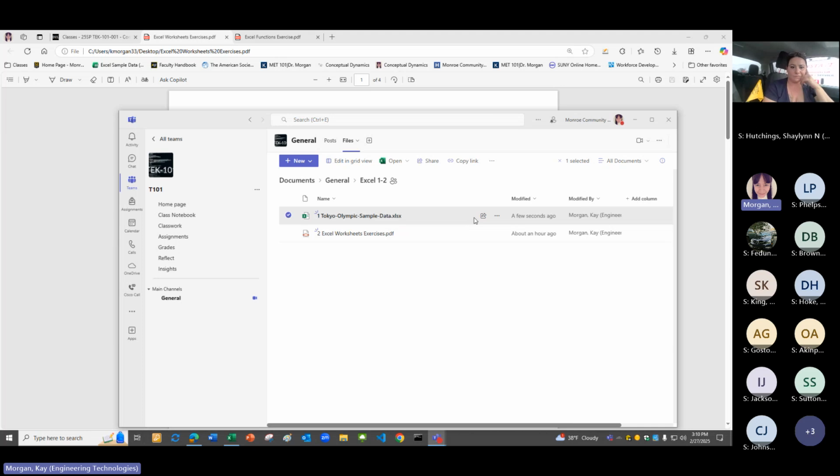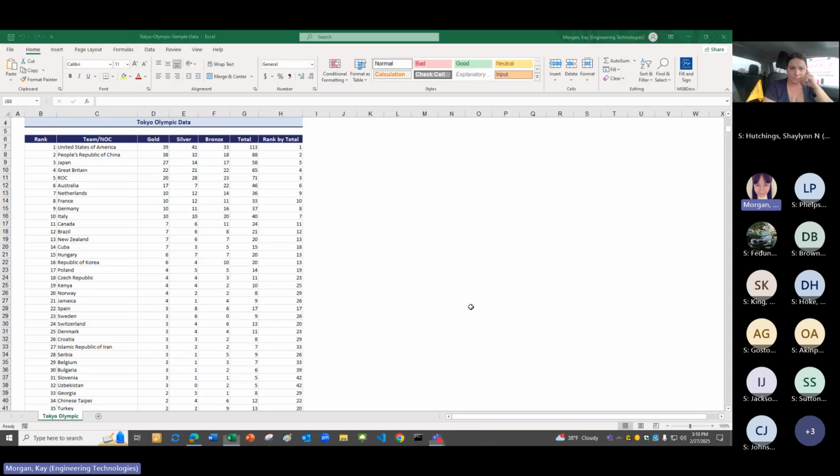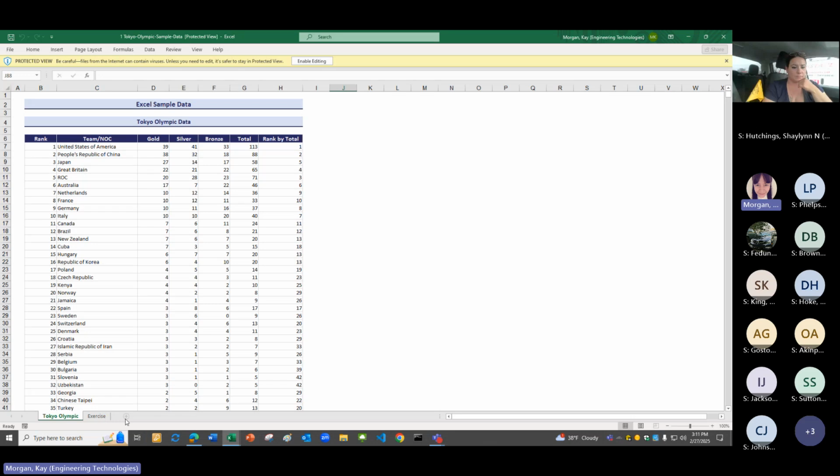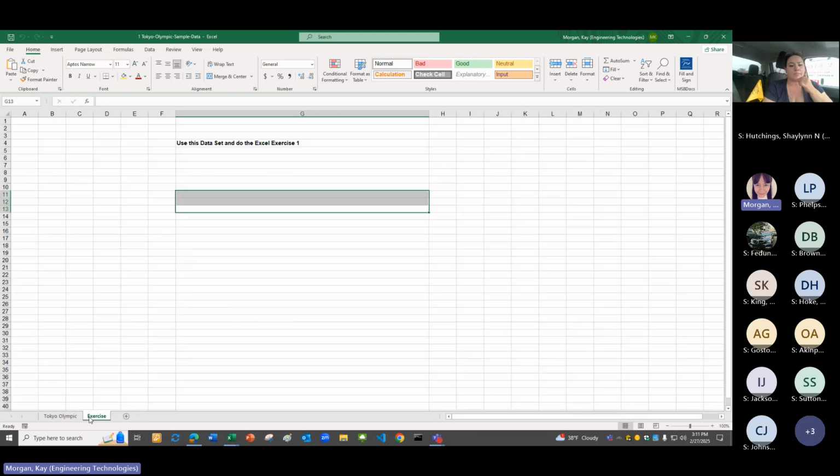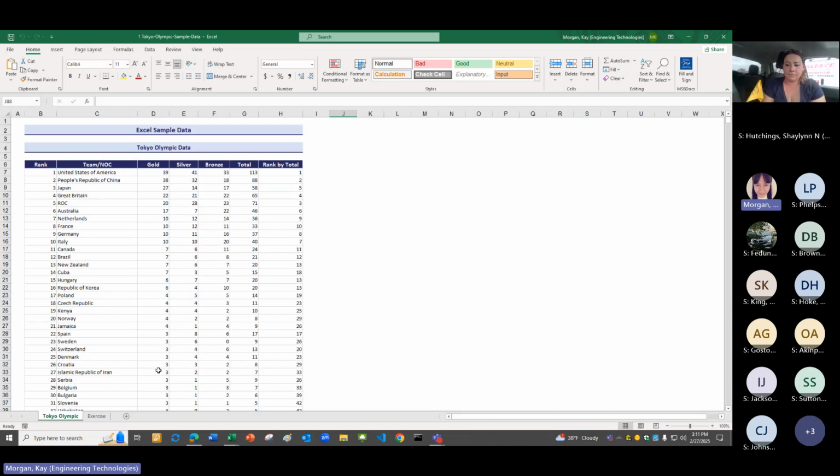If you download it, you can open it from your download folder, and you will get the same file like this. And here are the worksheets. If you enable editing, you can edit it. So this is what we call the worksheet inside of the Excel workbook. Even though we call the Tokyo Olympics sample data an Excel worksheet, in reality I will call it a book containing, you can put thousands and thousands of sheets inside of one single Excel file, and that is the power of Excel.